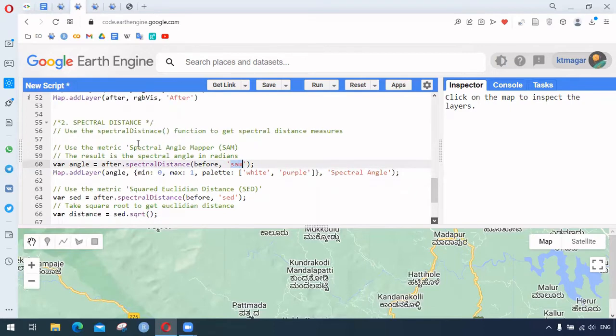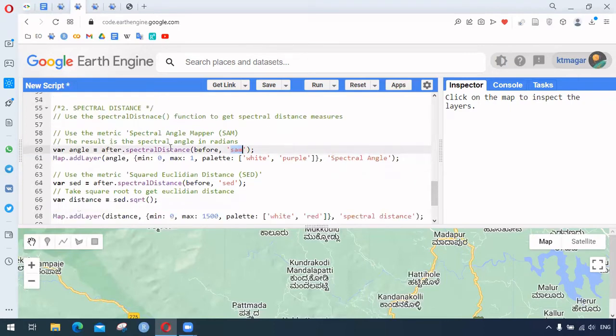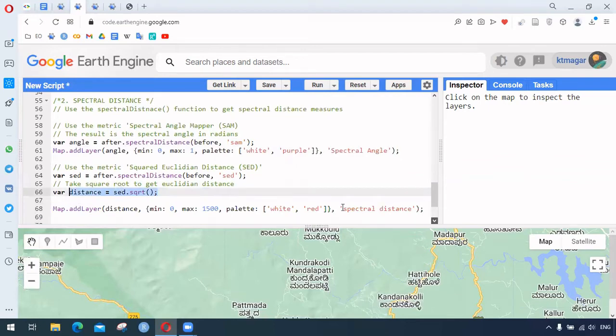So this is calculating the difference between after and before. So we are calculating the spectral distance, and this can also be done with the squared Euclidean distance. This comes within the Earth Engine, and we can find the distance by calculating the square root of that distance. So we can add them as the layer.